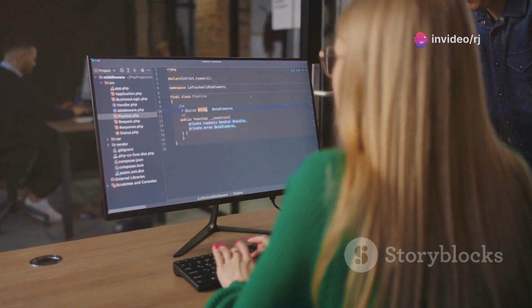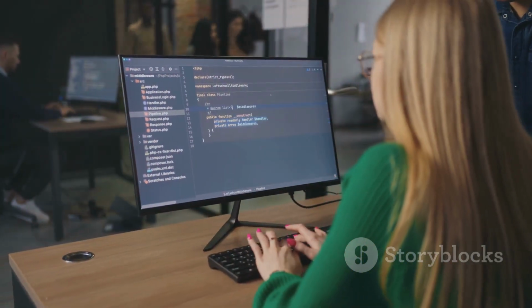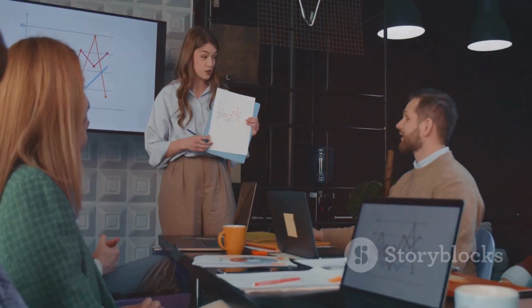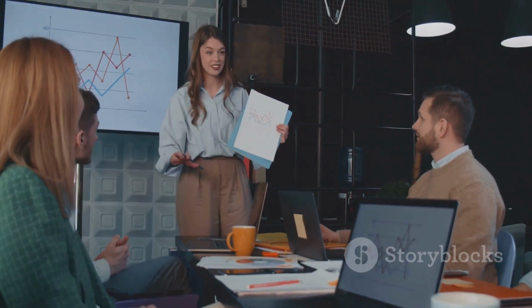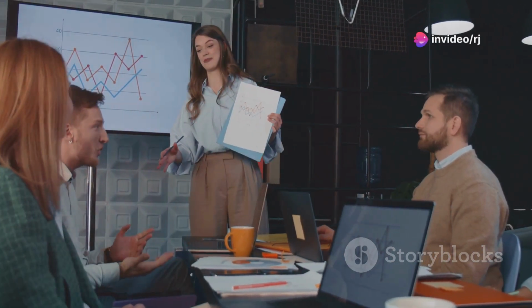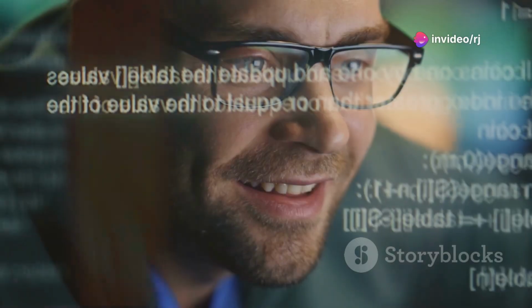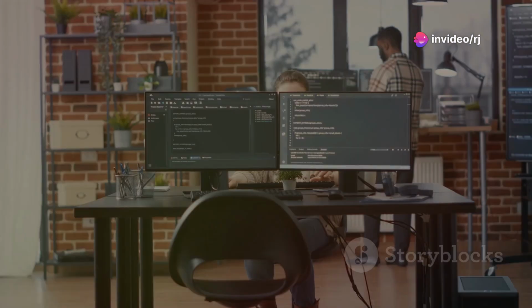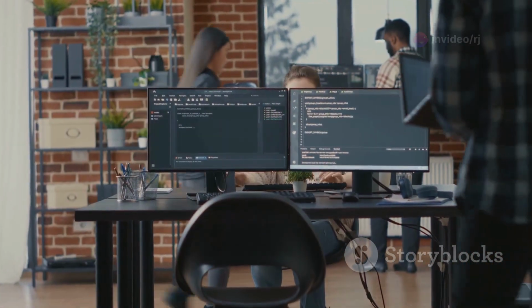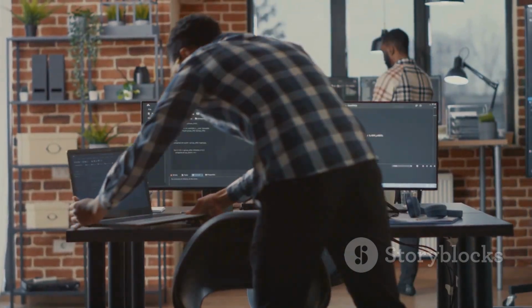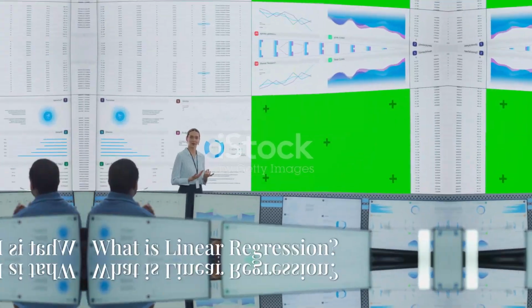Today we're going to build a simple linear regression model from scratch. We'll go through a step-by-step guide using real-world data to understand how this fundamental algorithm works. By the end of this video, you'll have a solid grasp of the linear regression process and be able to implement it on your own. Let's dive in.